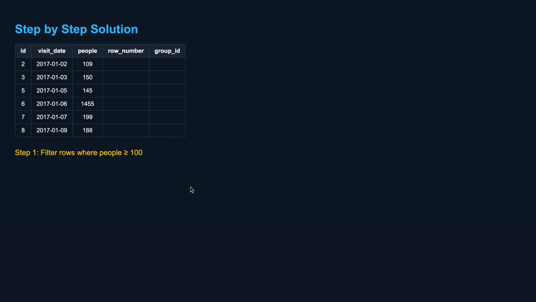So first we filter the rows where the number of people is greater than or equal to 100 because the problem only cares about high traffic days, right? So we remove all the rows where people is less than 100. Now after filtering, the table contains only the rows where the visitor count meets the requirement. However, we still need to detect the consecutive sequence of IDs. And to do that, we will use a very powerful SQL trick.